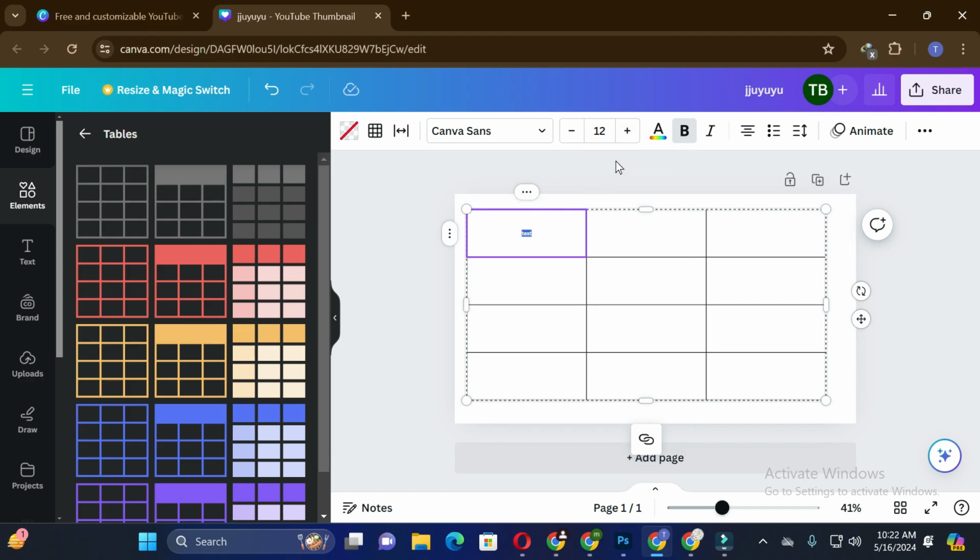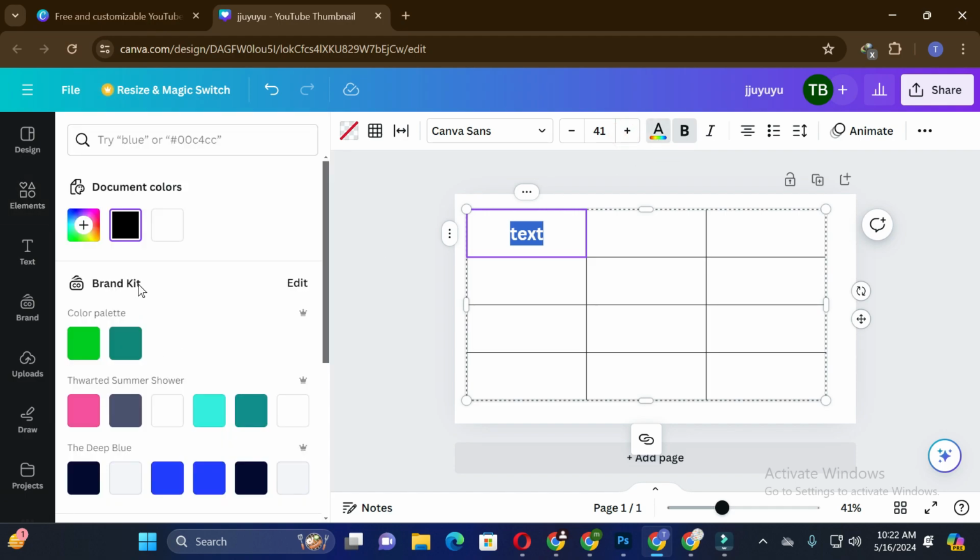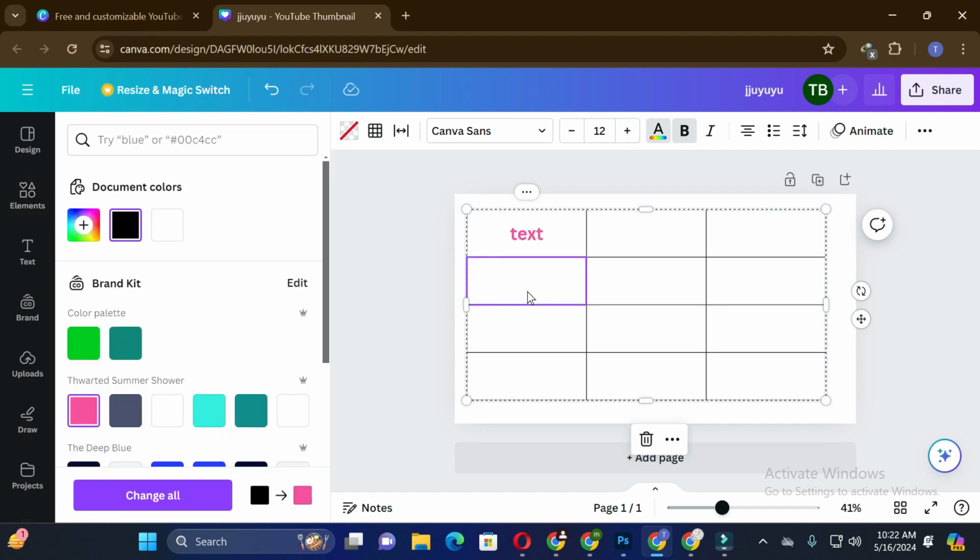And if I want to adjust the size of this text, you can adjust the size from here, and from here you can adjust the color of text, and you can see we have successfully added a table in Canva Pro and added a text in Canva.